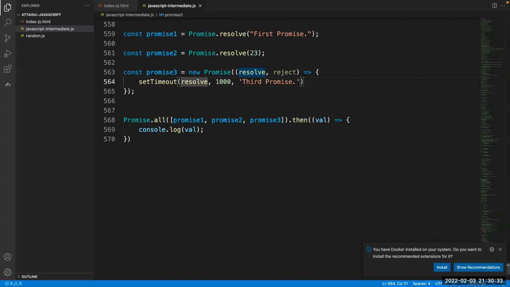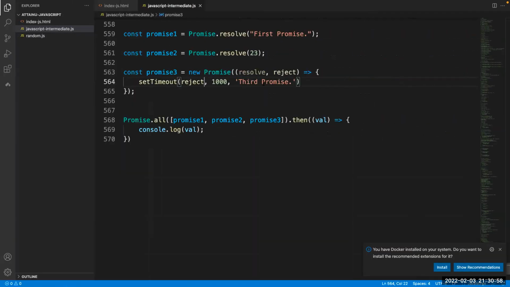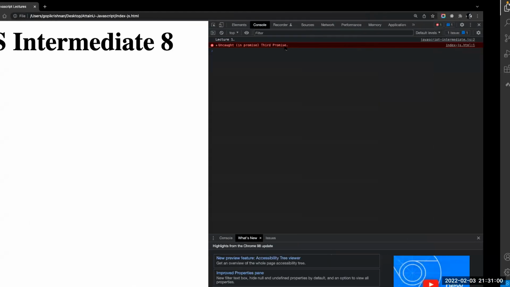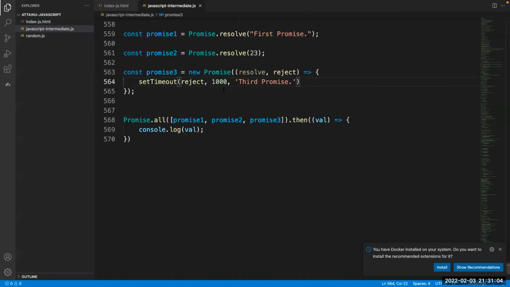I have a question. Let's say in line number 564, we write reject instead of resolve. What will be the output? Here, if you write reject, you will not get any output at all, because we have specified dot all. Exactly, we got the error, because the third promise is rejected. That is why you're getting an error.